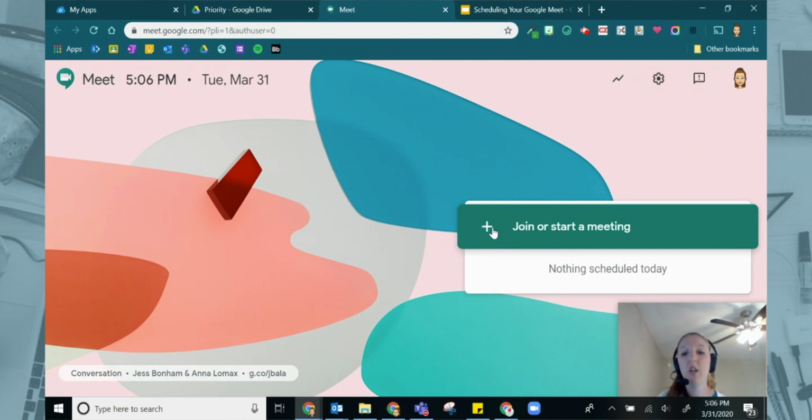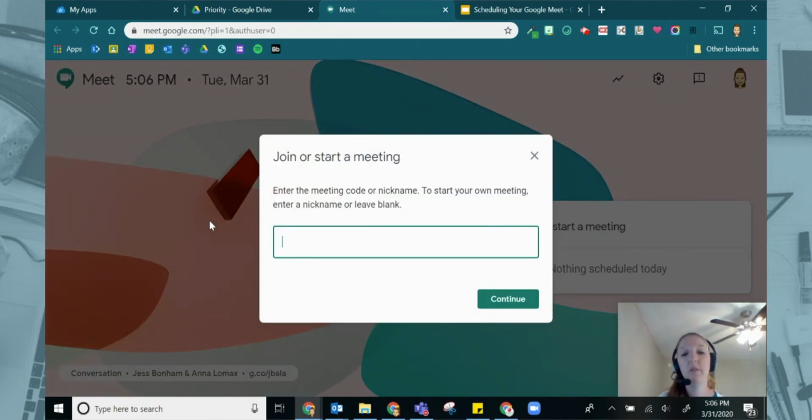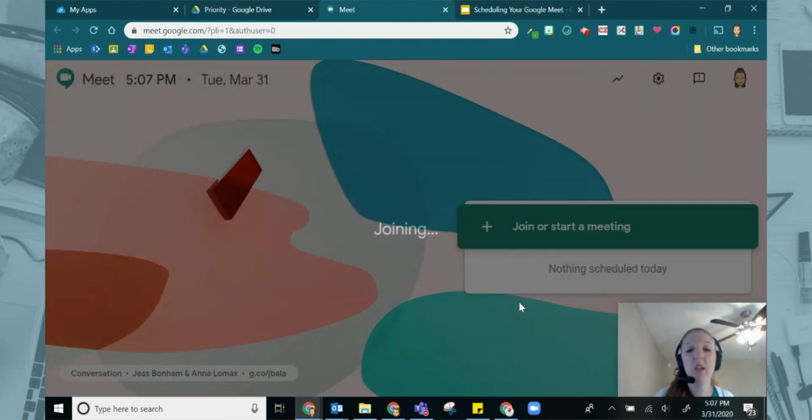So as a teacher, you're going to hit the plus. It's going to bring up a little box here, and it's asking for you to enter a meeting code or a nickname. So you want something identifiable. So I like to use my last name. And then you want something to set this particular meet apart from others. So maybe something like the date, or something like maybe a time, or something that will make sure that this particular meet is different from any other meet that I schedule. And then I'm going to hit the continue button.